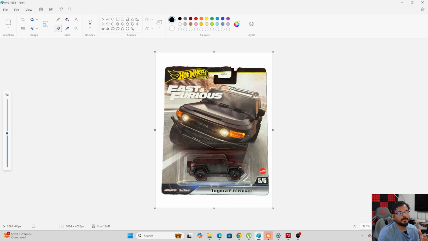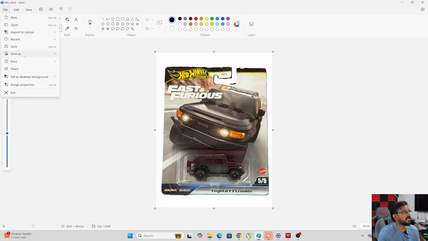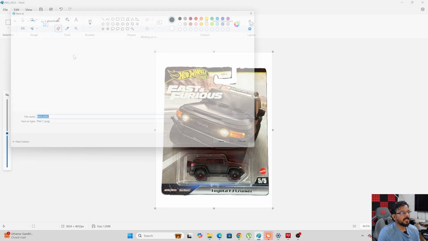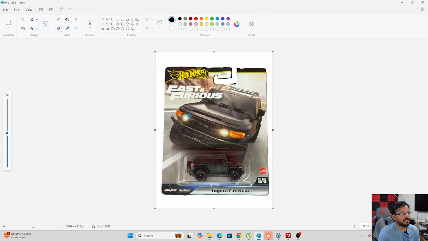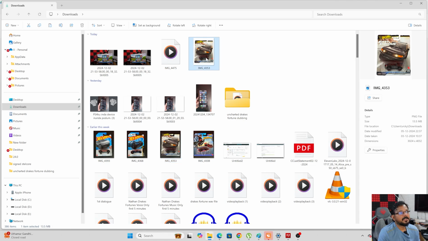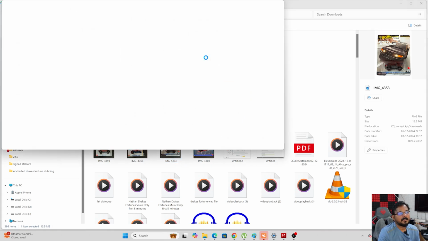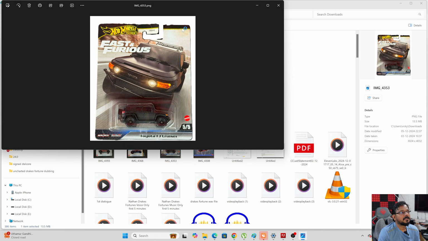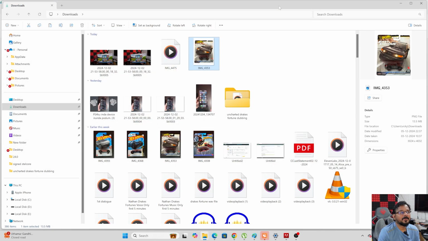If you want to clean something, you can do it. So now you can save that image, save as PNG. So that's it, friends. Now I have saved it. So now I'm verifying. See, this is the one. So background easily removed using MS Paint.